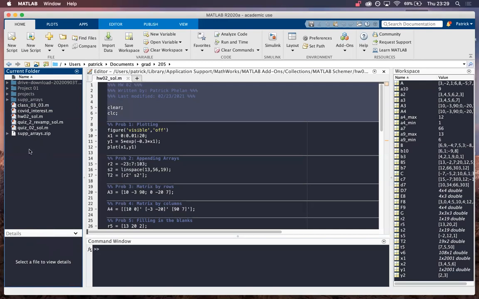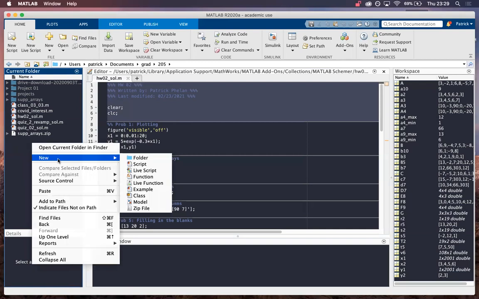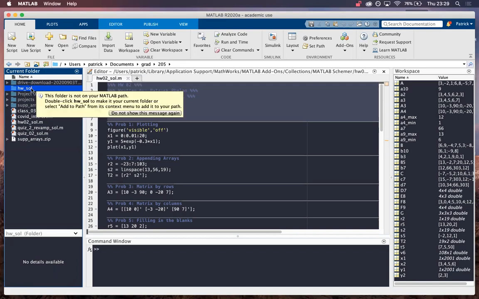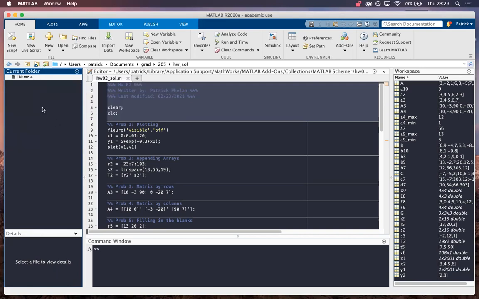And just for the sake of this video, I'm actually going to make a whole new folder here. So I can right click and I can click on new and then folder, and I'm just going to call this, let's say I'm going to make a folder called homework solutions. In fact, this is actually a little more messy than I typically have my folders, so a little embarrassing. So we'll click on homework solutions, and I'll open that up.